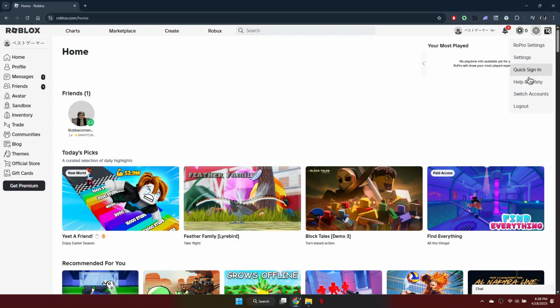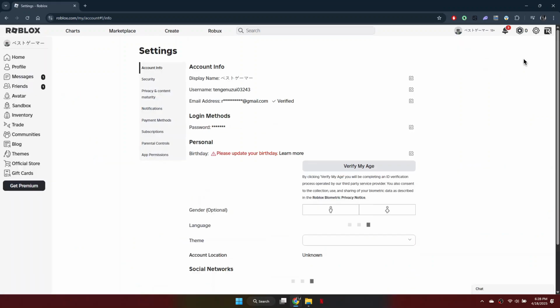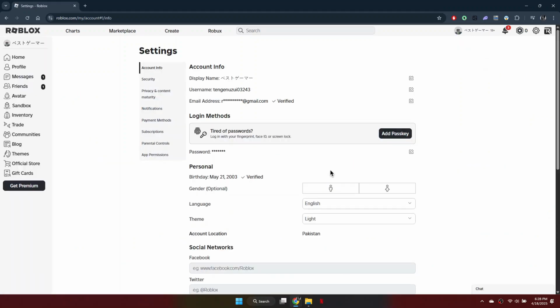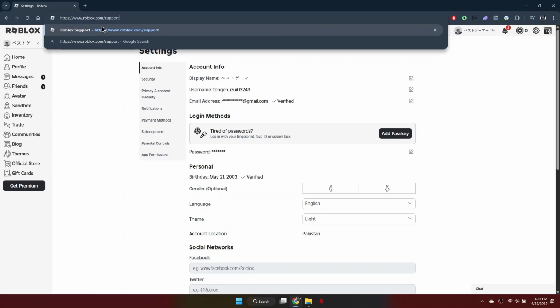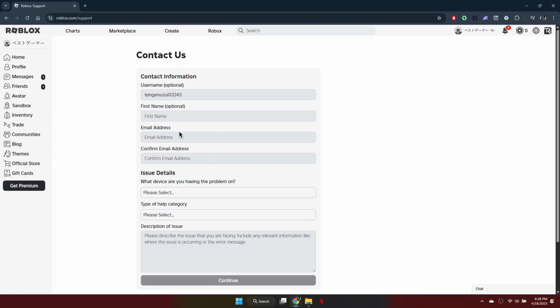If you entered the wrong birth date during sign-up, you won't be able to change it directly in settings, especially if a parent or guardian created your account. To fix this, go to roblox.com/support. Fill out the form provided.